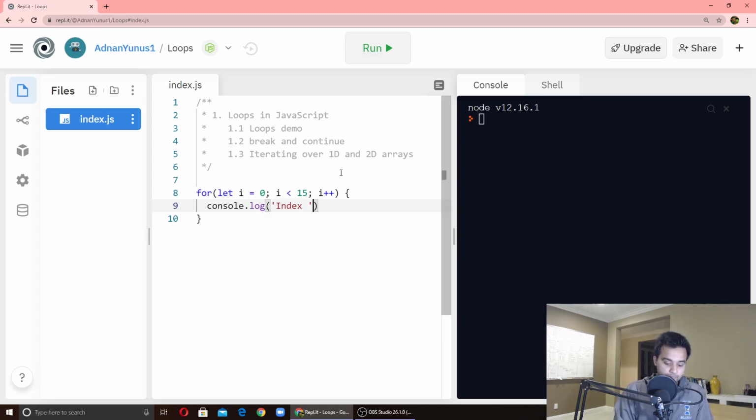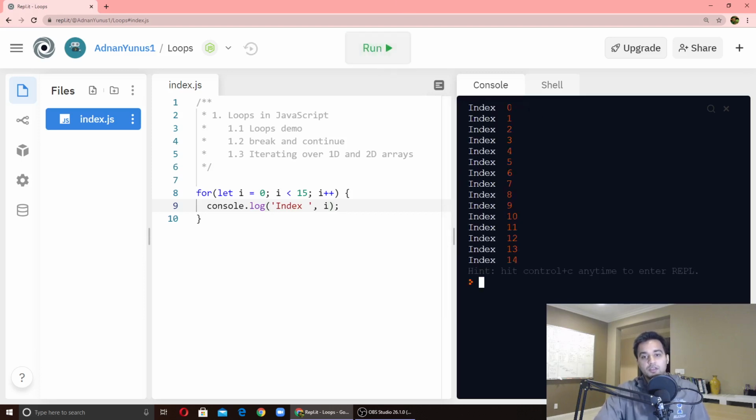Index i, something like that. So now you can just run it. And now you're here: index 0, 1, 2, 3, 4 to 14. Okay, so that's how the for loop works.